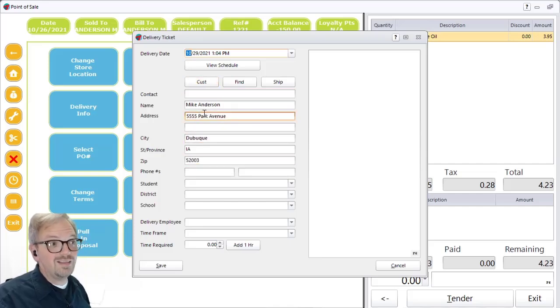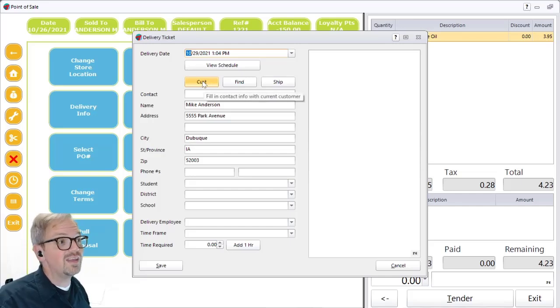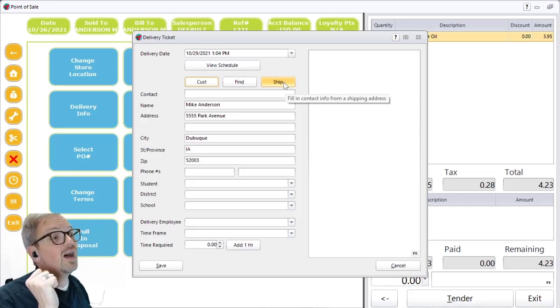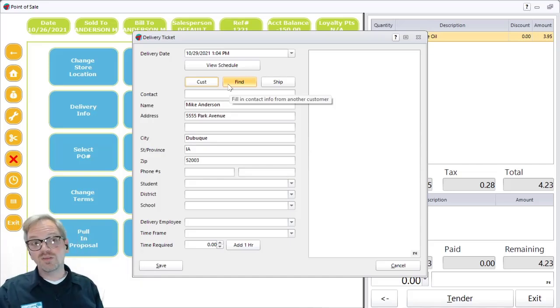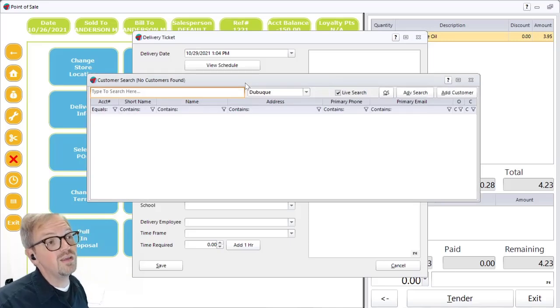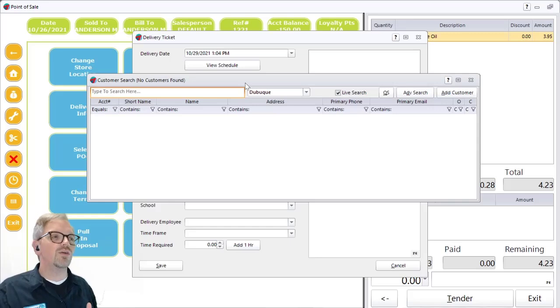And then this is already linked to his name and address. If I need to, I can click in this customer button to override this with customer information, or specifically a shipping address that might be linked to his account. Or if it's going to be delivered to another address altogether, I can either type it in from scratch, or I could use this find button to go out and find an alternative customer account. Say, for example, if, let's go back to the school example or the music store example.